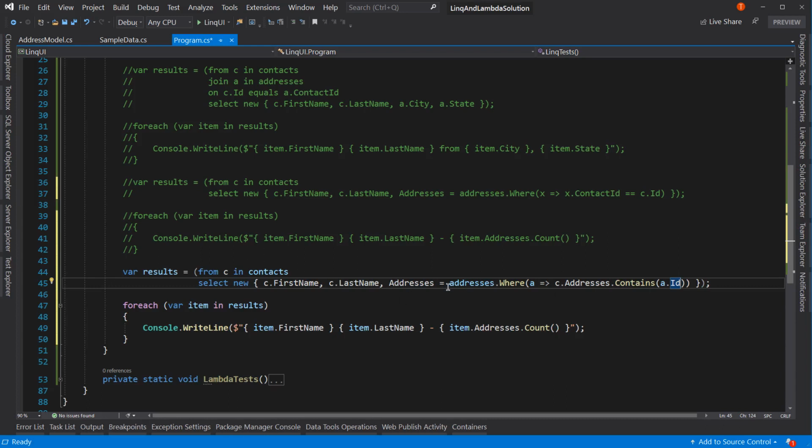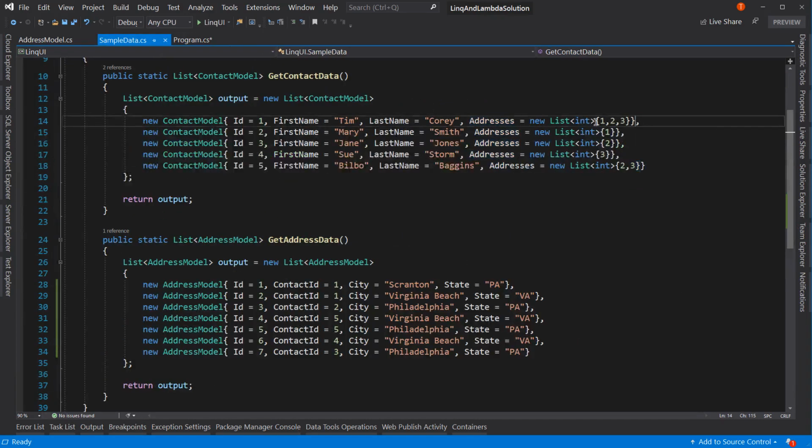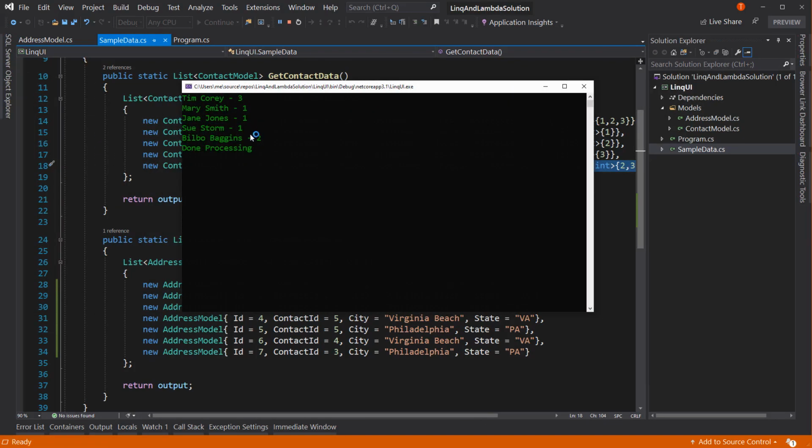All right, now let's do the same thing. We're going to get the counts. But remember that over here we have 3 and then a whole bunch of 1s and then 2. Let's see if we get the count 3, 1, 1, 1, 2. And we do. We've now done a many-to-many relationship. So we can get there.